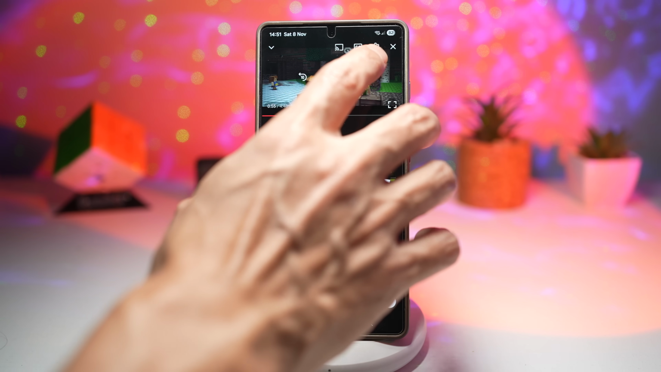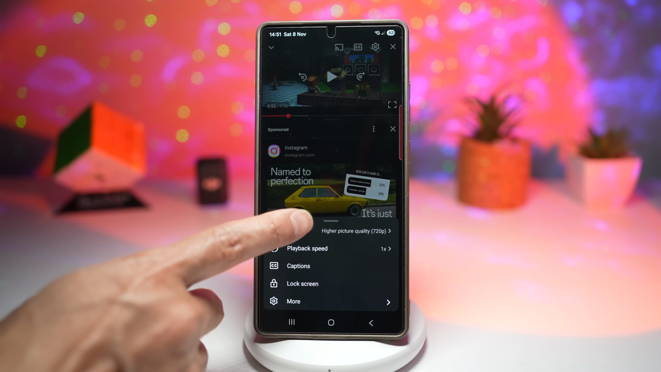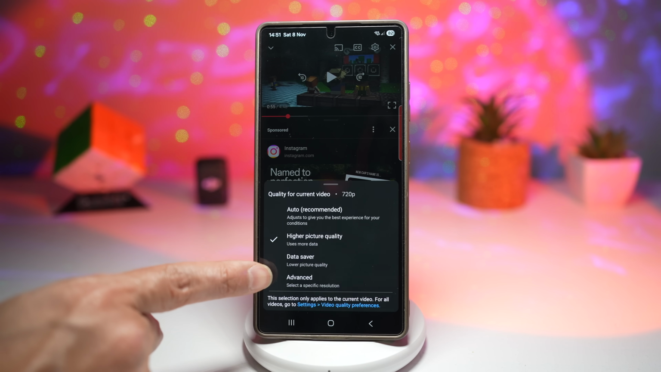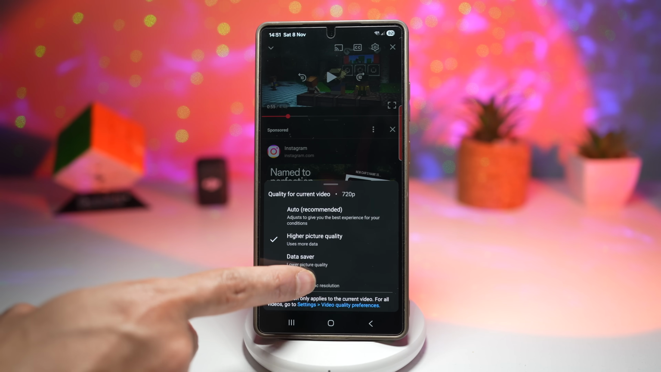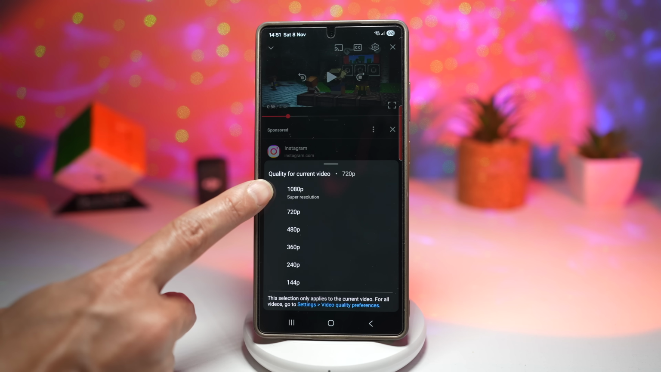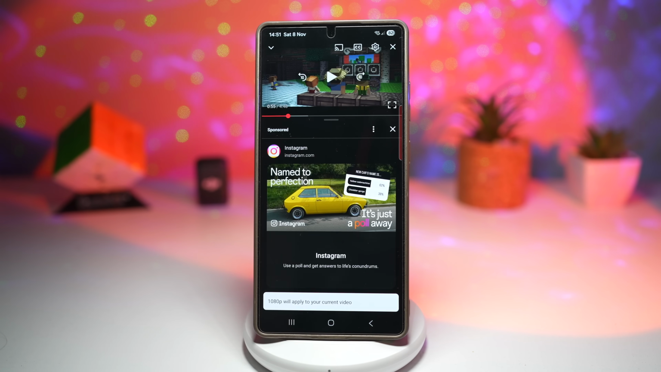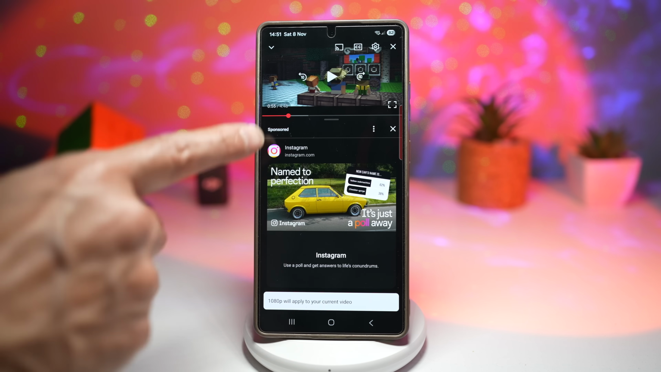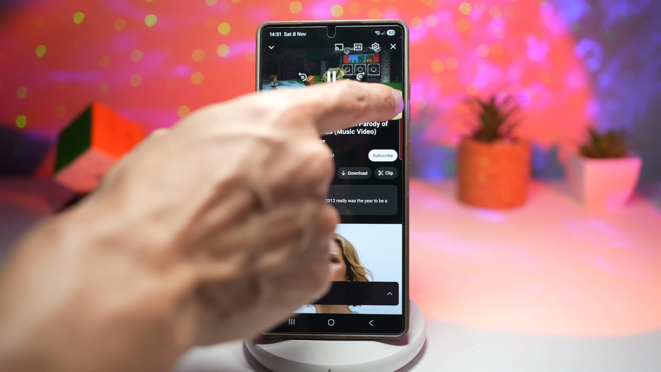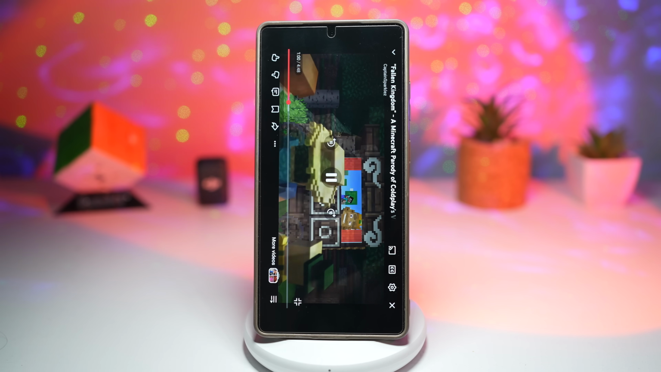To do this, we'll tap on this settings icon here, and then tap on quality. Here we'll choose advanced, and now this will give you the option to choose super resolution. That's 1080p. If you choose that, now that quality has been applied. So you can press play and play this on full screen, and whatever you see over here has been upscaled to 1080p.